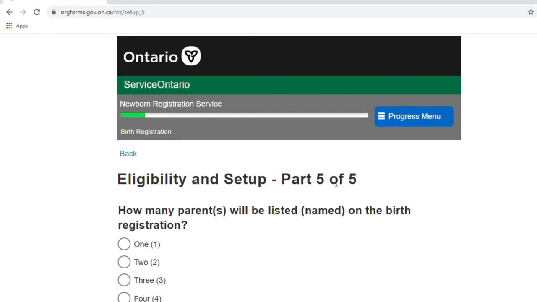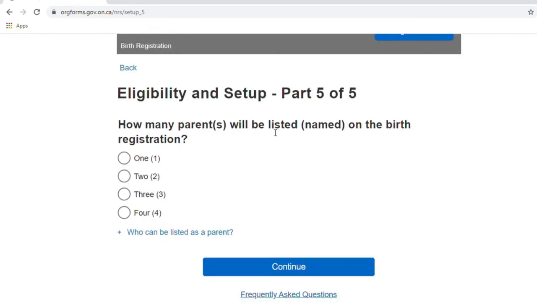Then the part 5, how many parents will be listed, named on the birth registration? So you see here, there are 4 different options: 1 parent, 2, 3, 4. In our case, my wife and I, so I chose 2, and then continue.